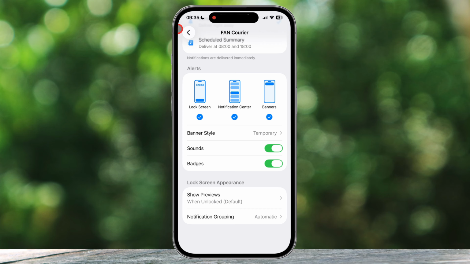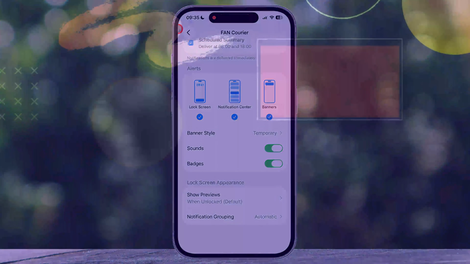Would you like me to create a script about how to set custom ringtones and vibration patterns for specific contacts, which was teased in the outro?